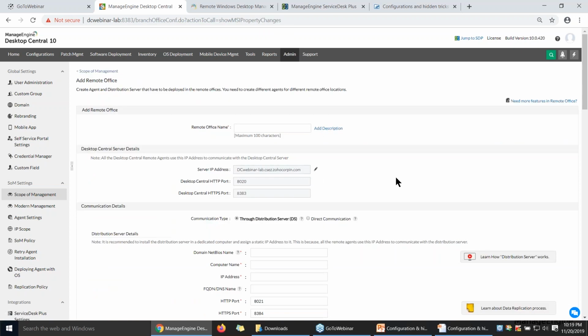In my London office, I have around 2000 endpoints. If I don't have a distribution server in my London location, all these 2000 endpoints are going to talk to the Desktop Central server directly to download the patches and software. In case the patch is 1 GB, it's going to cost around 2000 GB of download over the WAN, and it's going to reach the Desktop Central server in my Dallas location 2000 times. In order to avoid it, I can have a distribution server in that particular location.